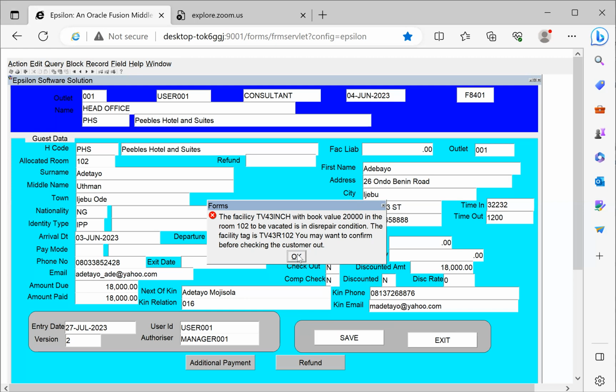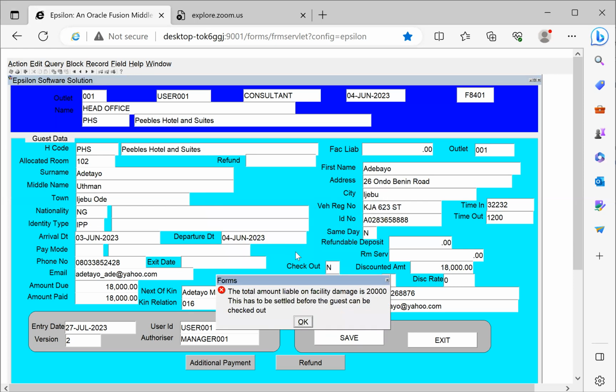So what we're saying is that the front desk officer, what we normally refer to as receptionist, will not be able to check out the user from the system, notwithstanding that he has paid, because he's now owing us 20,000. This is based on the checkout inspection that has been done in that room. So with this, you cannot save it. Therefore, the customer cannot go.